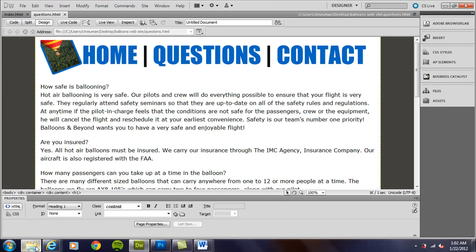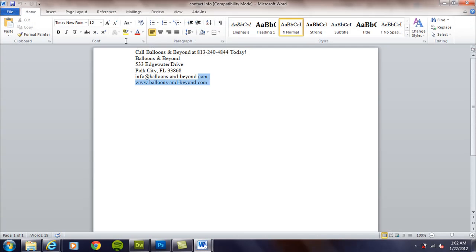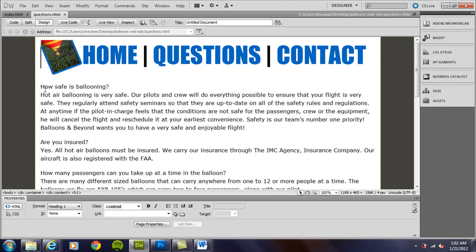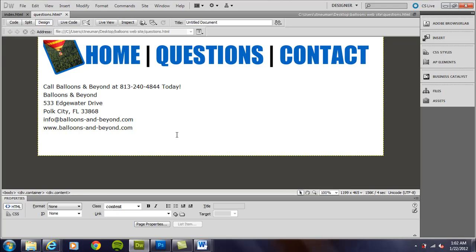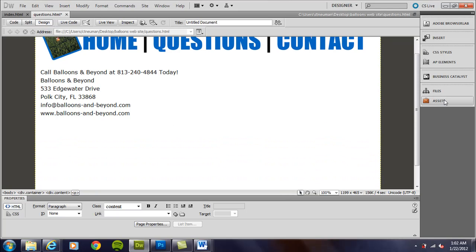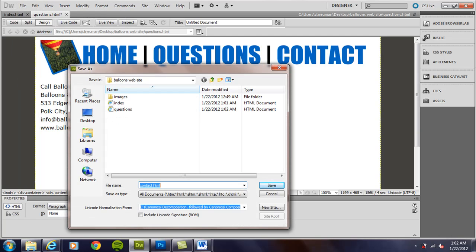and then finally contact info. Let's grab that and paste that in. I'm going to actually hit enter a couple times to push that white area down so it looks kind of consistent across the pages. And I'm going to go Save As and then contact.html.